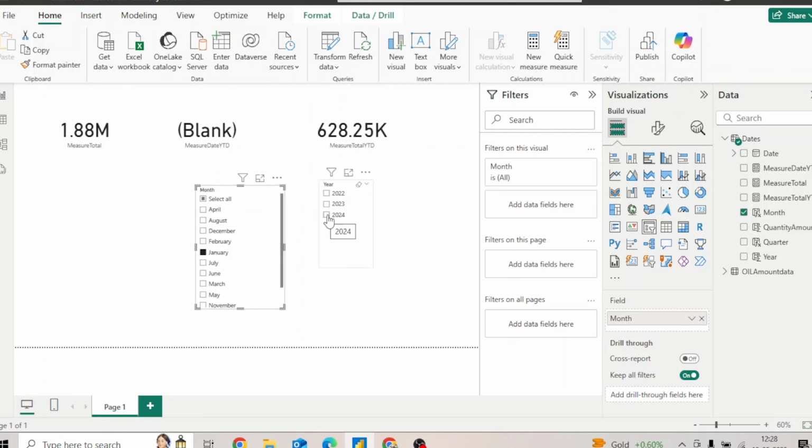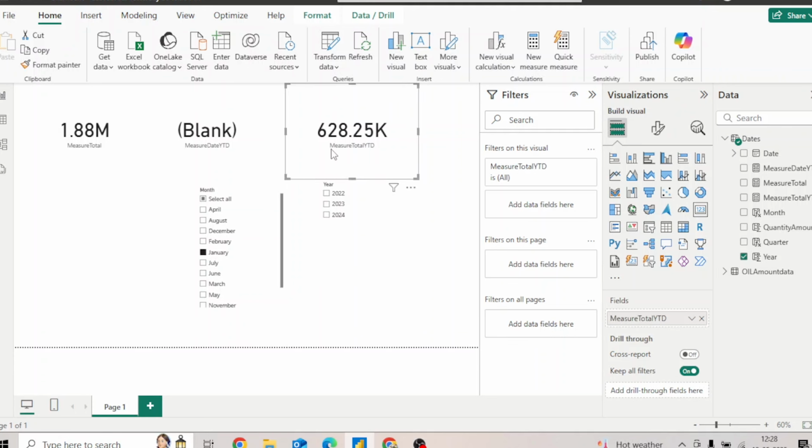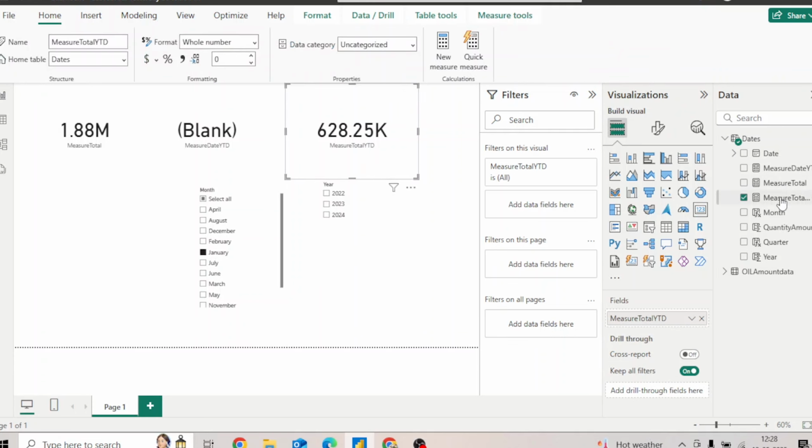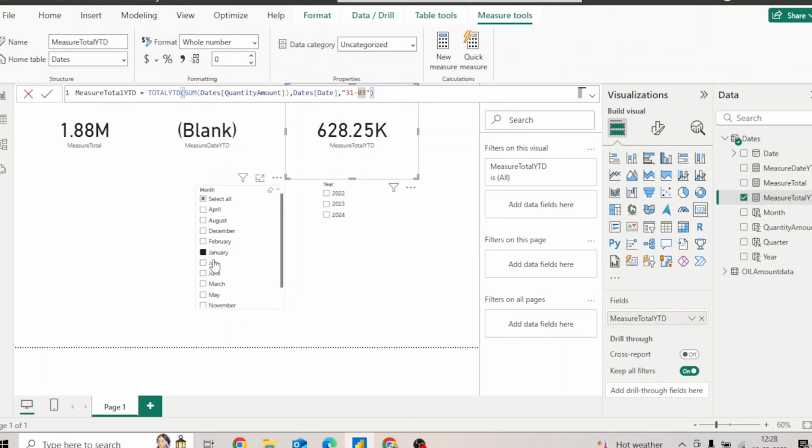If I select 2024, you will see that the measure total value and the measure total YTD value are both the same, which indicates that measure total YTD will even give me the value for the months which I have not specified in this particular calculation. If I mention it as 31st of March also, it will still give me the values for the months which are not included in the dates table. Okay, so that is the difference between measure date YTD and measure total YTD.